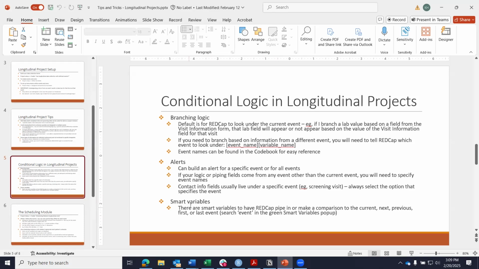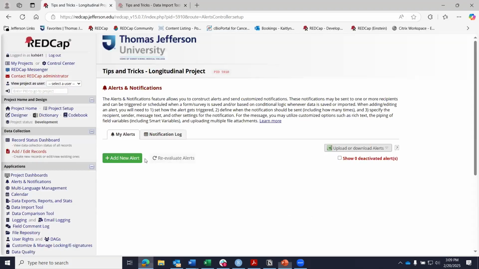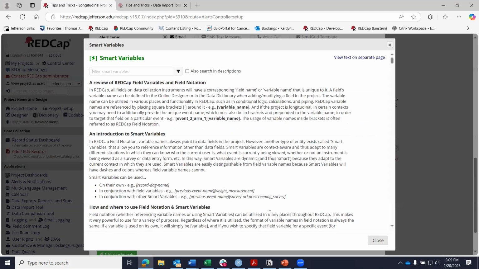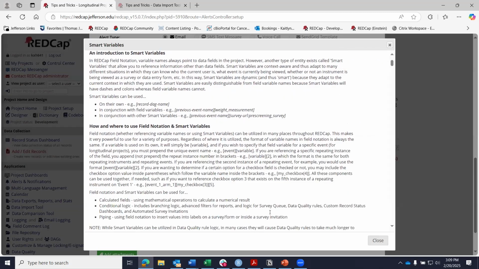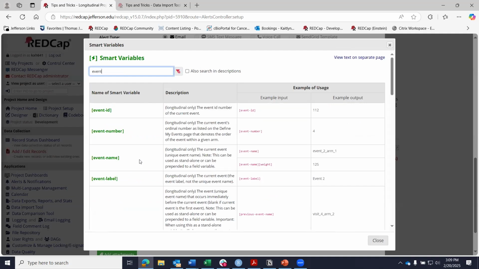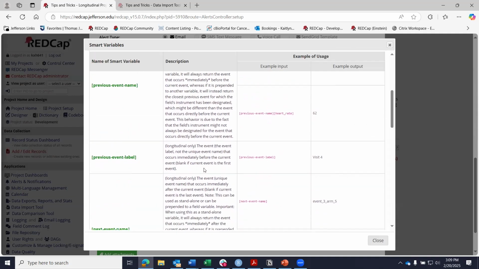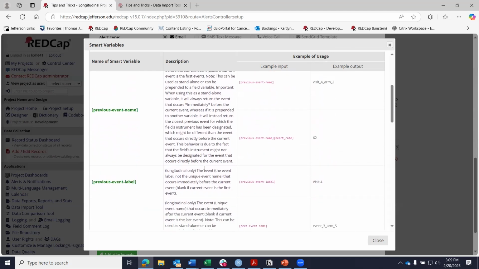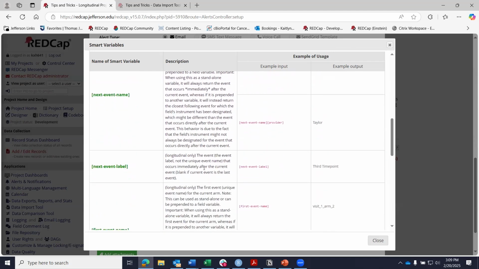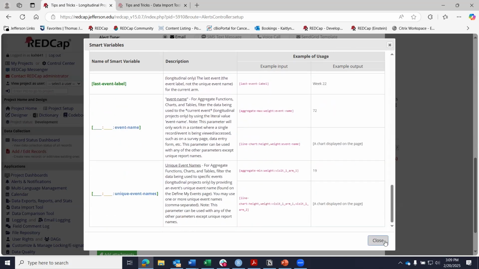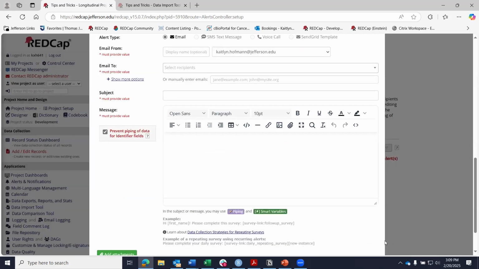And like I mentioned earlier, those smart variables can be accessed with that green smart variables button, which shows up here in the designer, and you can find information about different event related smart variables. So you can get information about the next event or previous event's name and label, first or last event. You can also pipe those labels and names in, as well as the ones for a current event.